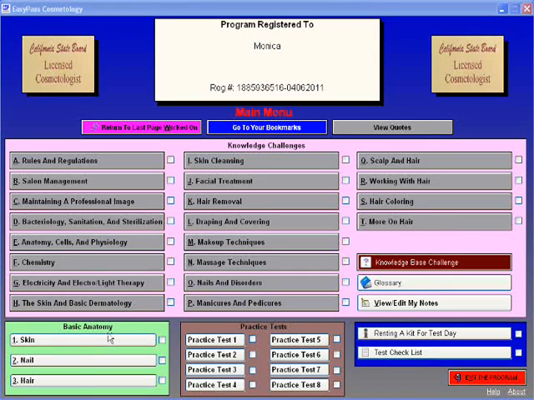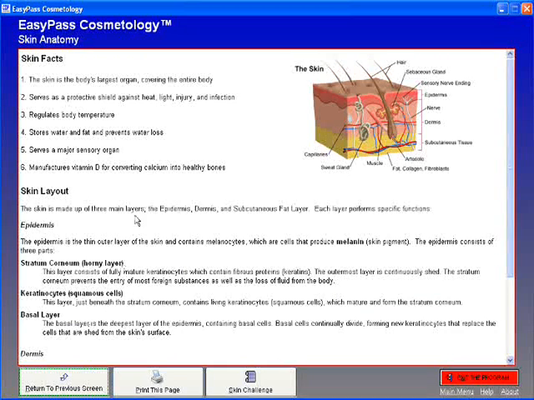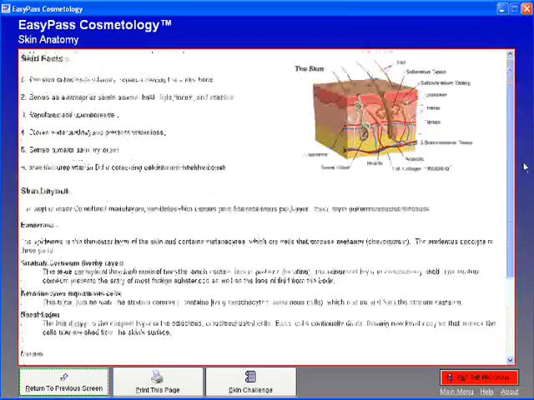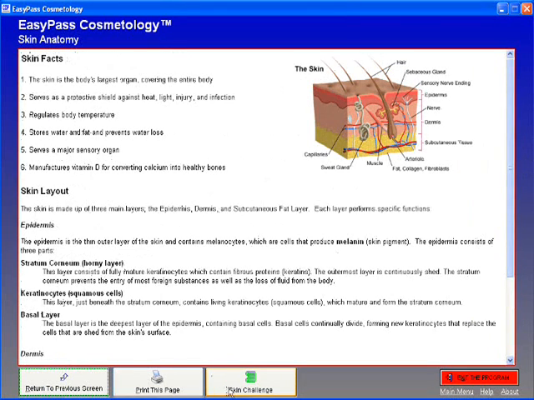In the lower left of the main menu I have an option called Basic Anatomy, and here I have the options to learn more about skin, nails, or hair. In this case I'll click skin. It gives me some information about skin. I can scroll down to see more information. There's an option called Skin Challenge.